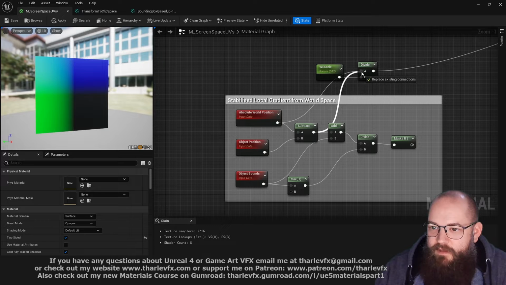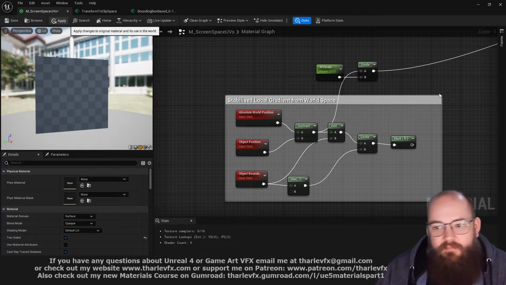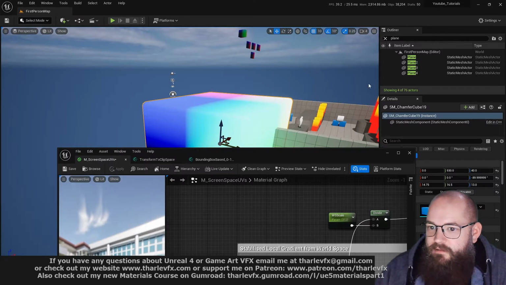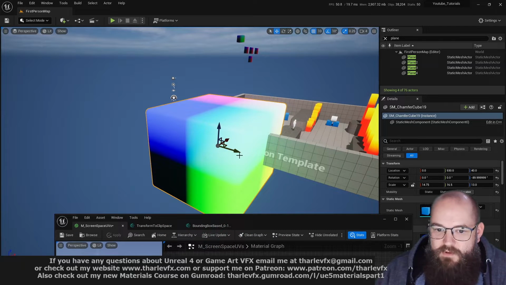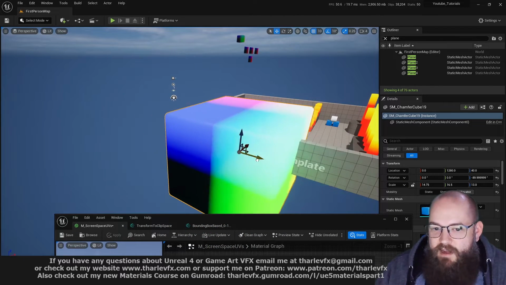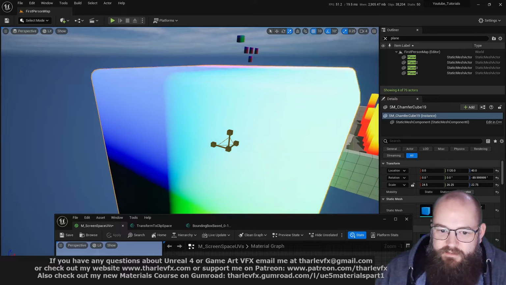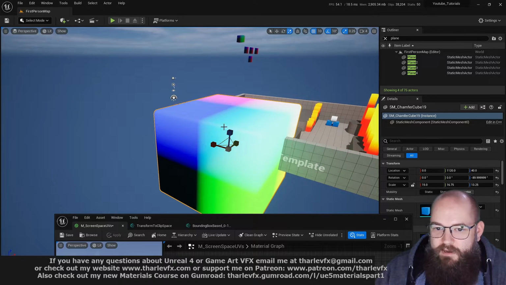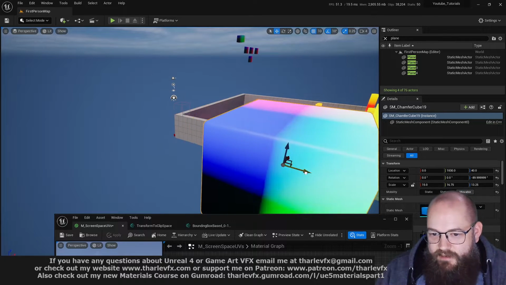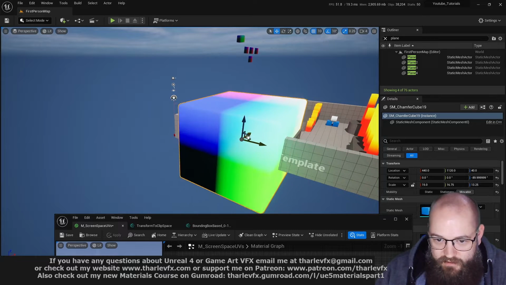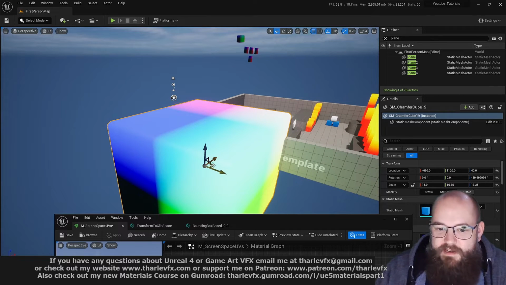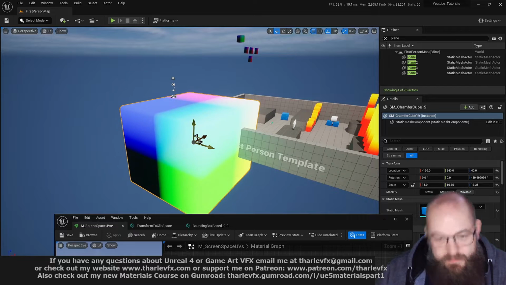So if I subtract one from the other, what do I get? Well, now I've effectively moved the origin of where my gradient is. I'm still getting the gradient from the world position, but now the center point, the actor position, or in this case object center, object bound center, moves that, and that's effectively what we're going to be doing in Screenspace.